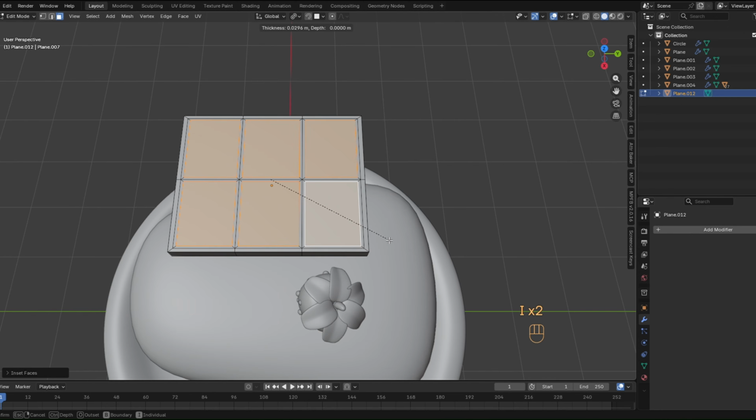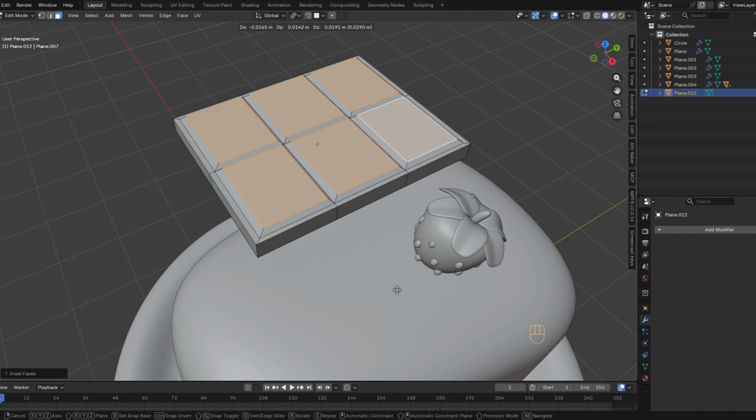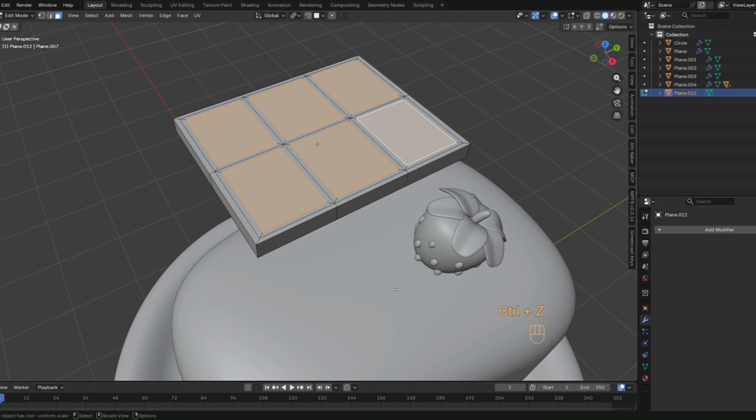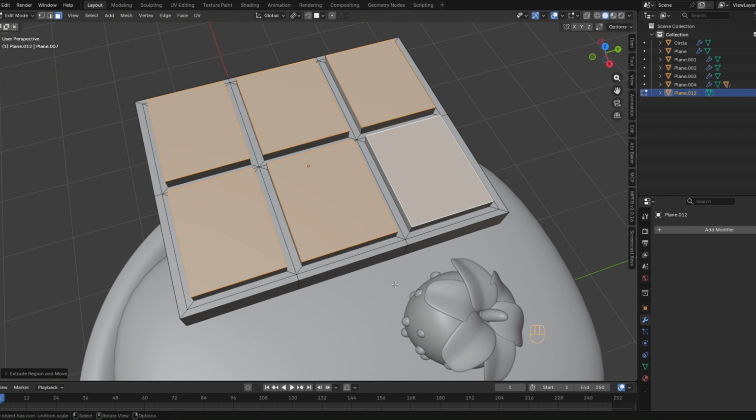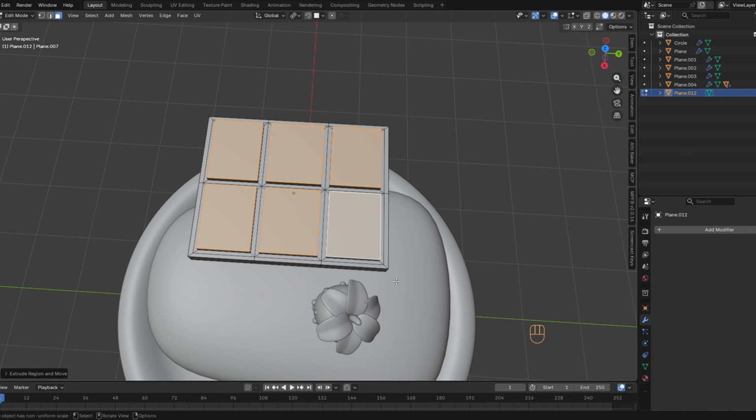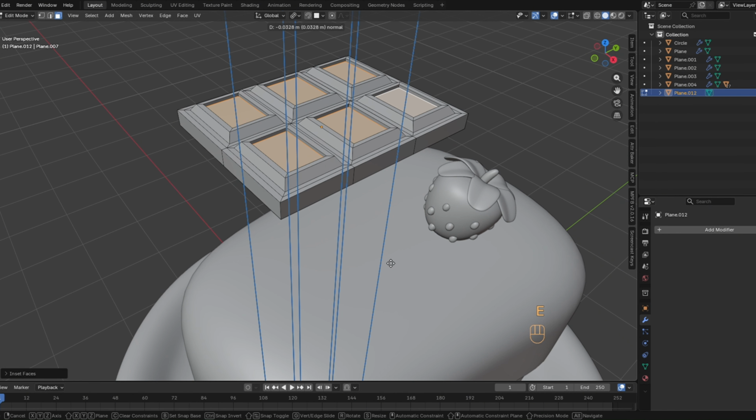Inset 2 more times to create individual beveled sections. Extrude the inner faces slightly up, forming 6 raised chocolate segments. Scale the faces down slightly. Inset with I, then extrude downward.